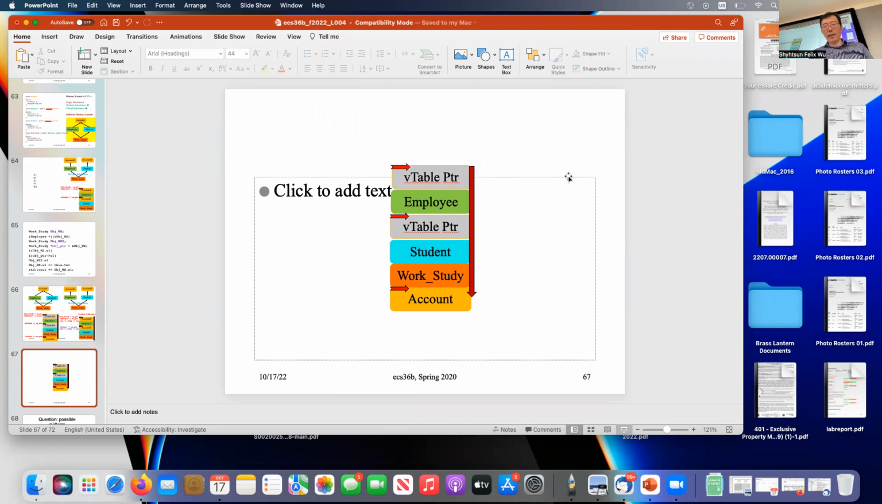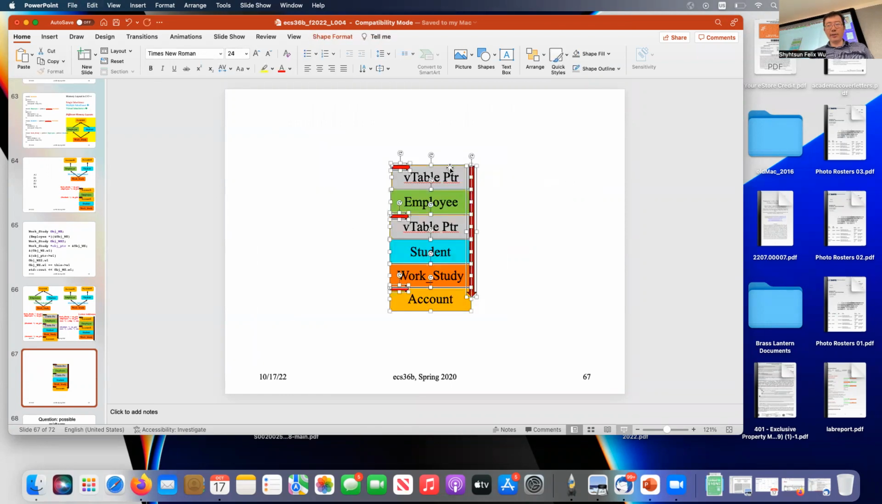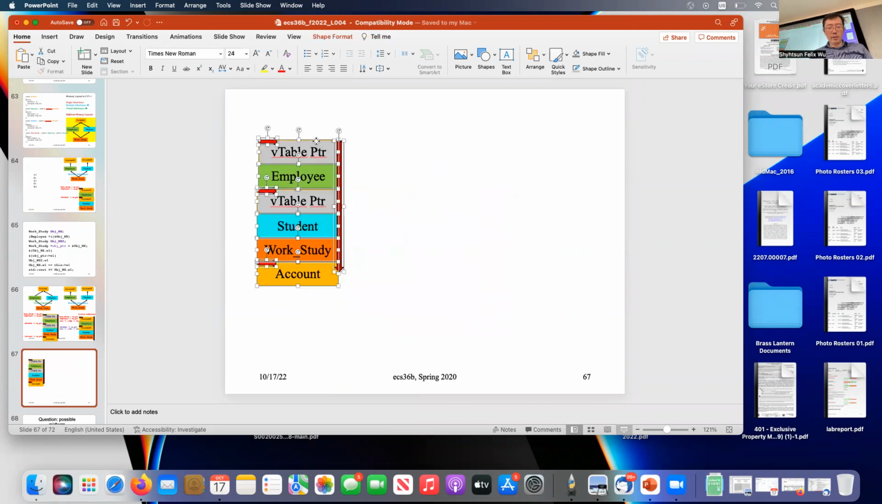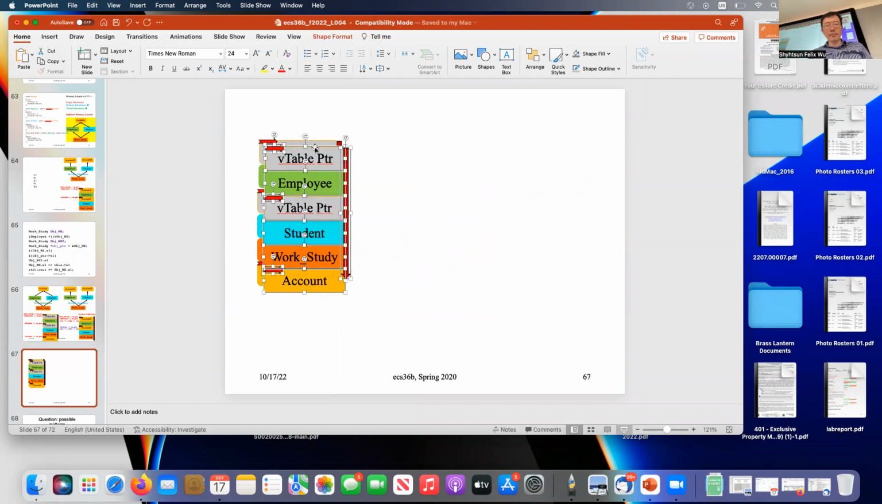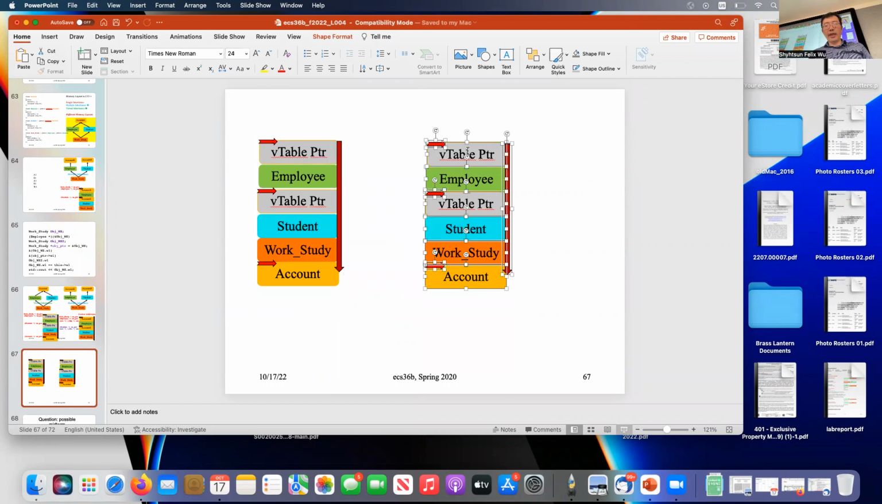So this is what the current C++ implementation looks like. Hold on, I want to duplicate this. Can you help me duplicate this? Thank you. Okay, I'm going to get rid of this one, and this.